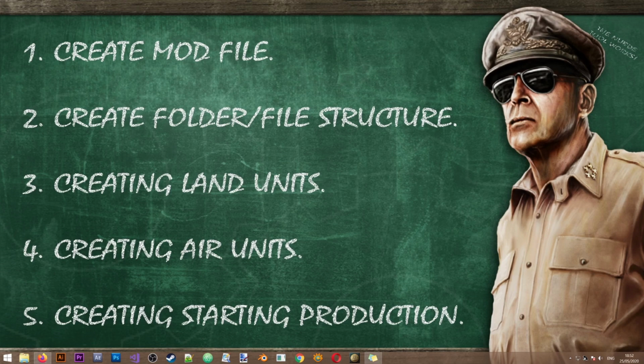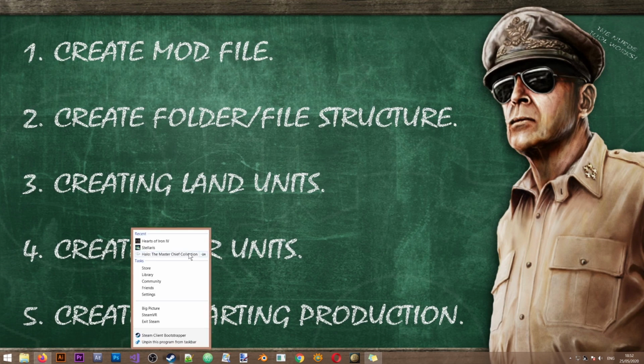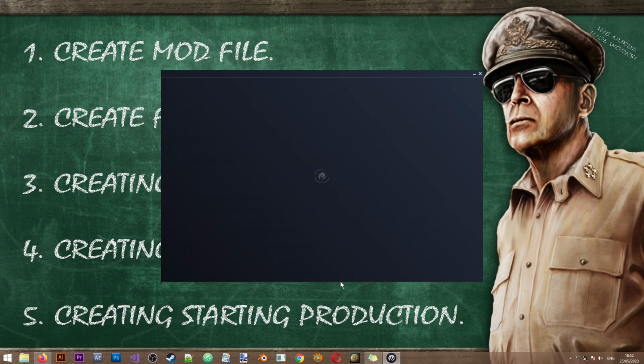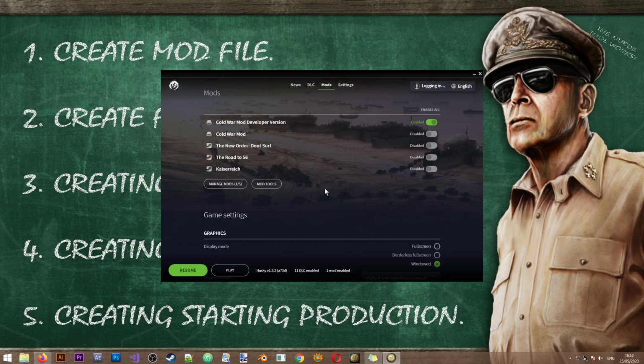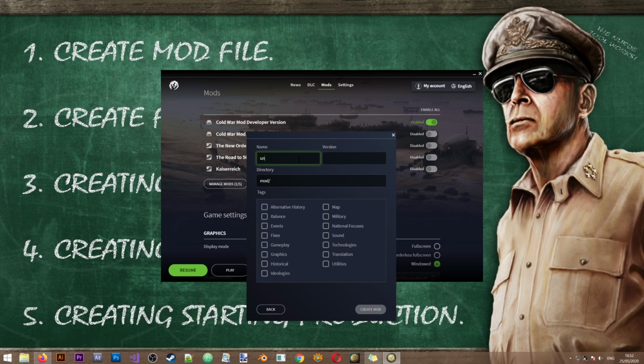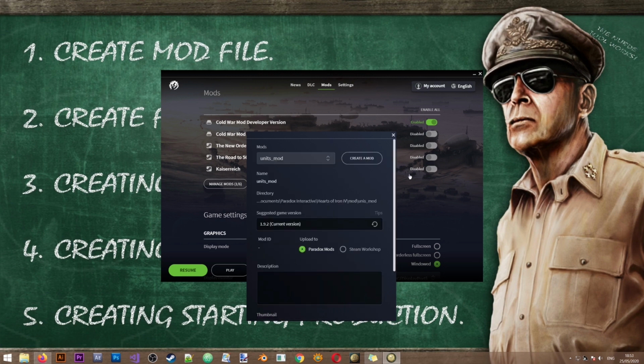Okay, so as with any other lesson, the first thing that we need to do is to create our new mod that will change these units. So we'll open the launcher, we'll go to mods, mod tools, create mod. We'll just call it the units mod. You can call it whatever you like, obviously. Units mod. Create mod, and there we have it.